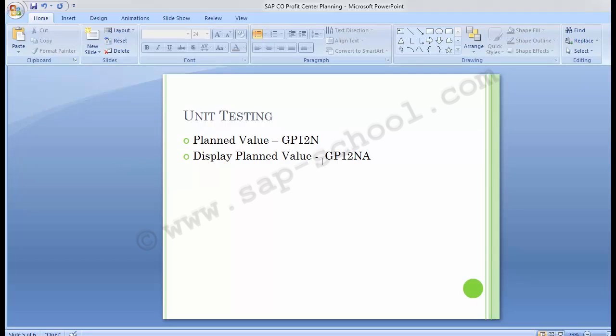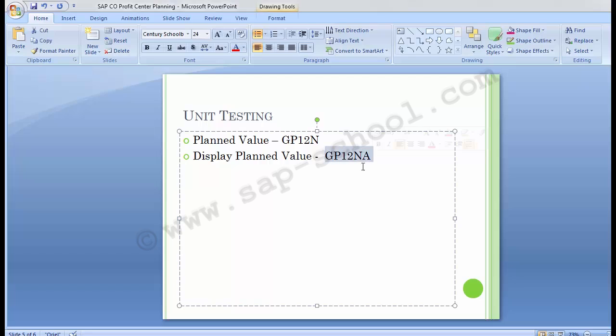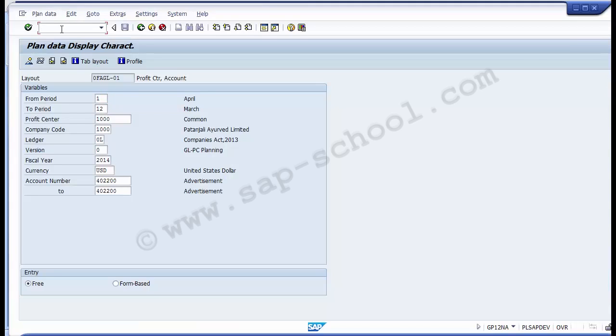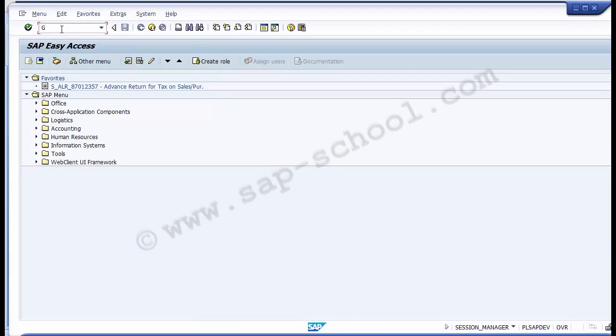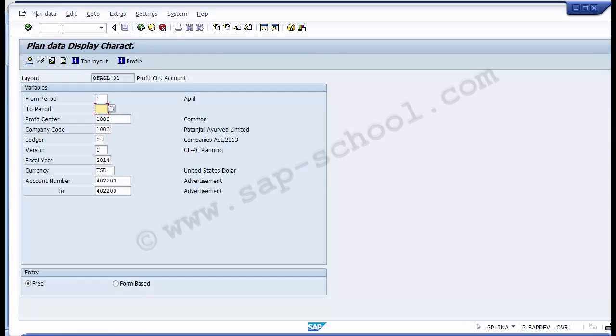And if you want to display the plan value, you can go with the transaction GP12NA. So if you go and execute the transaction for displaying the plan value, you need to go to GP12NA, enter. And over here again you need to fill up the same parameters for what display you want. So you can put the period from 1 to 12. You need to take the same profit center, and if you want to see the profit center planning value with respect to the account number, you need to select the profit center here and define the GL number over here. Once you have done it, you need to go to this overview option again over here, as you can see on the header, and click on that.